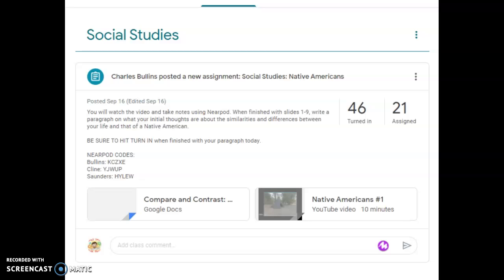You only went through slides 1 through 9, and all you were supposed to do was write a paragraph here in your Google Docs, comparing and contrasting the similarities and differences between your life and the life of a Native American. And you were to be sure to hit turn in when you're done with that. So I know that there's a lot of people that are missing it. I'm not chasing you down, and I'm going to guarantee you there's some people in here that just hit turn in and turned in something blank. Again, I'm not chasing you down, and those will be graded today.